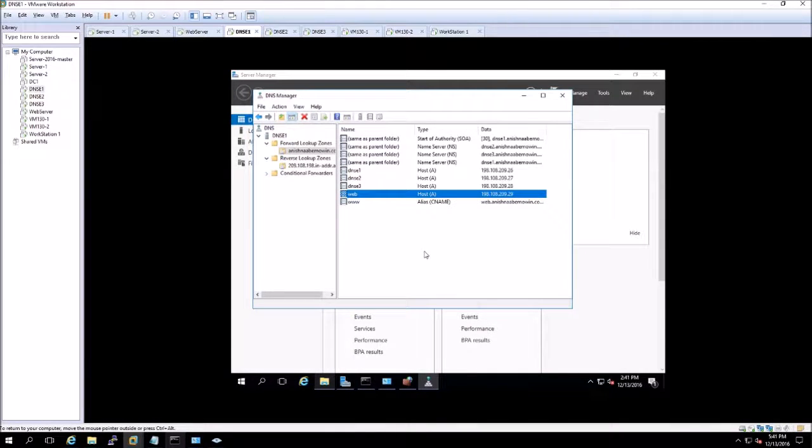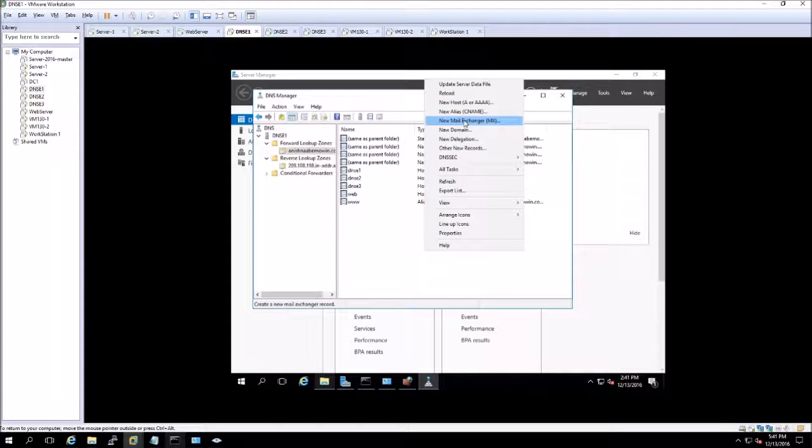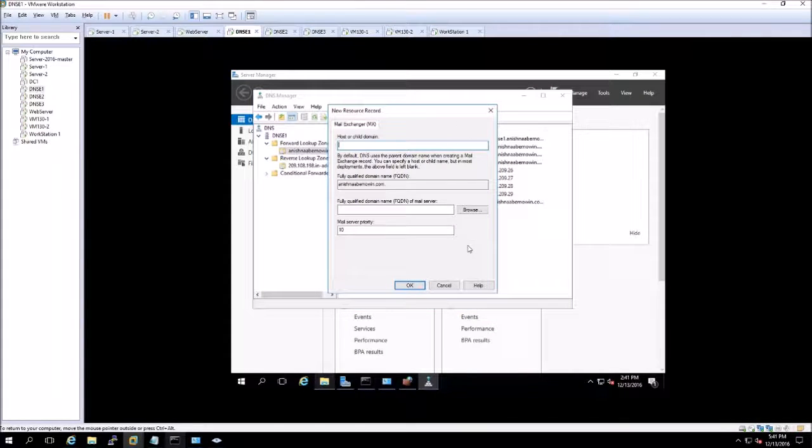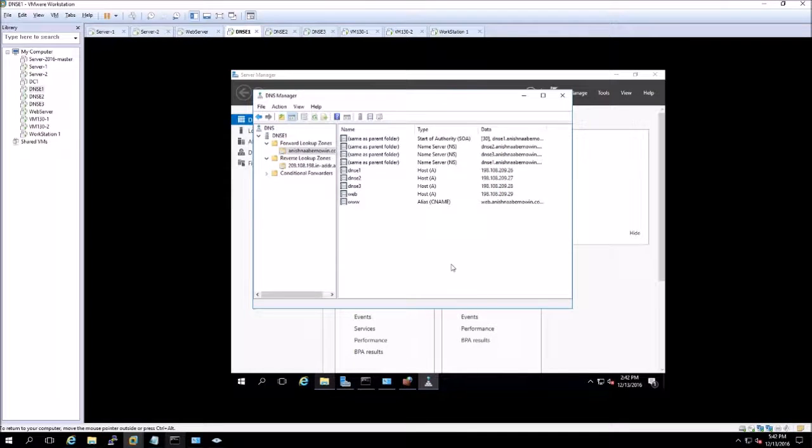Another type of record that's available is what's known as an MX record, or a mail exchanger record. And what this does is allow for SMTP communications to a mail server in a namespace. So if we had the email domain at Anishnaabemowin.com, whenever a query comes in, it will point to a specific server that will accept the mail on that domain, on that namespace or that zone.